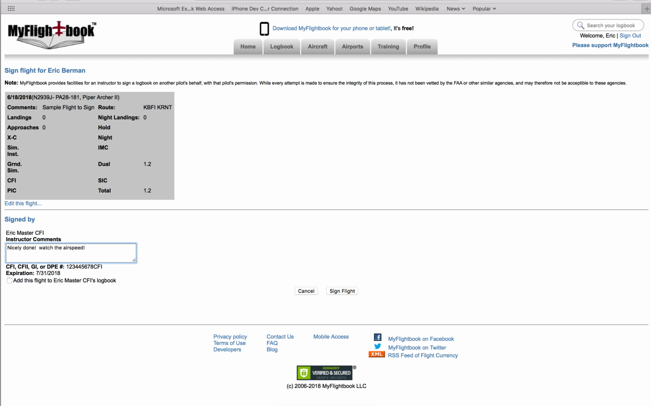Whatever. You'll notice I don't have to enter my certificate number or expiration because it just pulled those from my account. And again, I'm in the instructor's account here. And then I can click to sign the flight. And then the flight is signed digitally because I have to authenticate myself to the system in order to be in the instructor's account. It's actually a stronger form of signing than doing a little scribble signature, though there are ways to do that I'll talk about in another video.